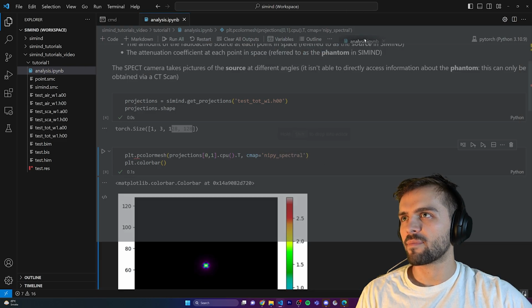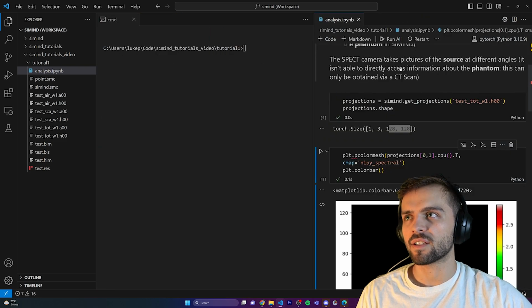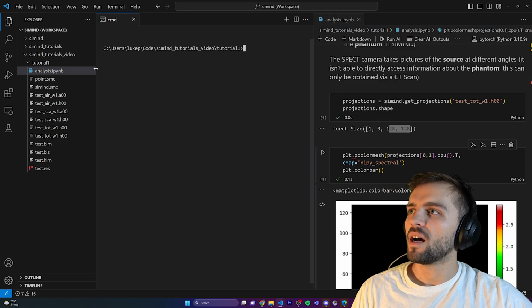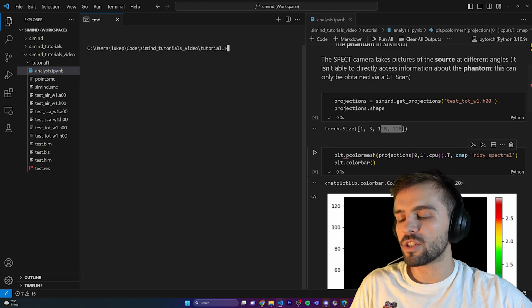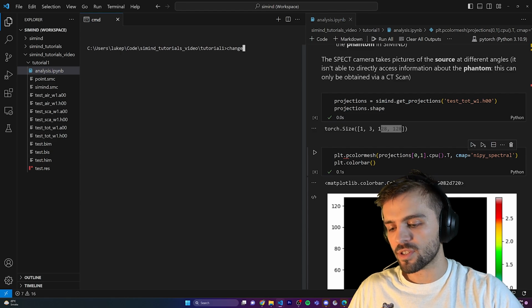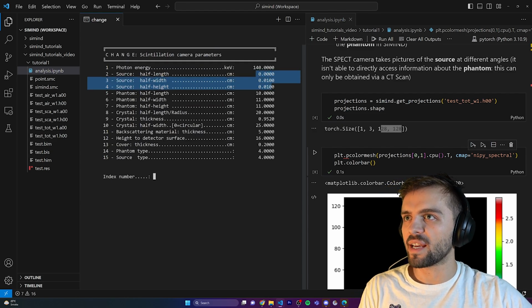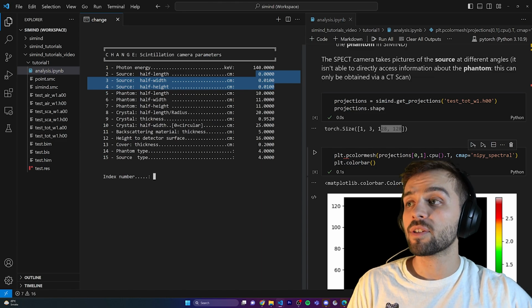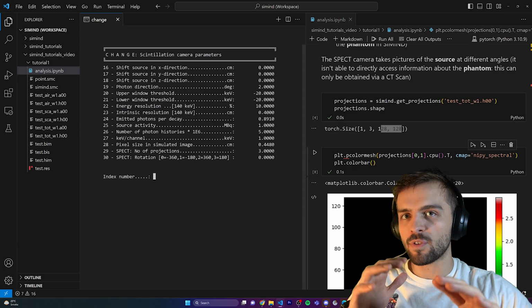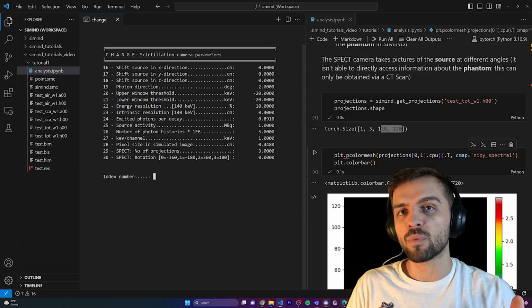So I'll arrange it so that I have my commands here and then my notebook for analysis on the right here. So what we're going to do is we're going to change the geometry of the source. Now, one way to do this is change point.smc. I can go to and I can modify each of these parameters individually by typing in various numbers. But there's actually another option for changing indices if you want to do it in a slightly different way.